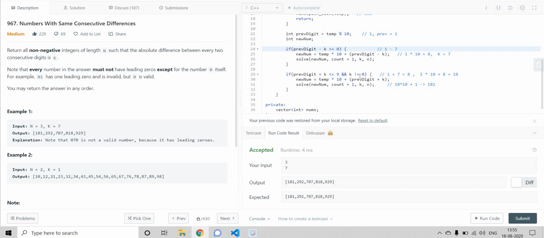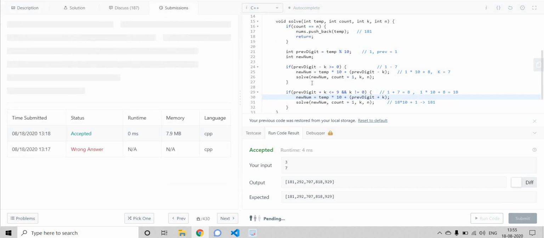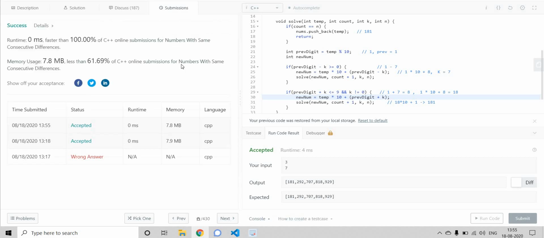I've placed this extra condition in the second if, because if k equal to 0, then previous digit minus k and previous digit plus k are the same, there's no difference. So I only need to check that condition once if k is equal to 0. I hope you got the point. Let's try submitting it. I've already submitted it, but I am just doing it for the sake of the video. Yep.